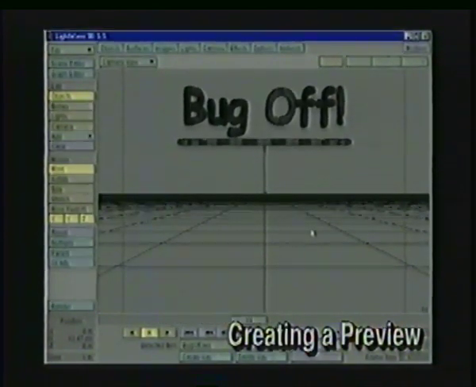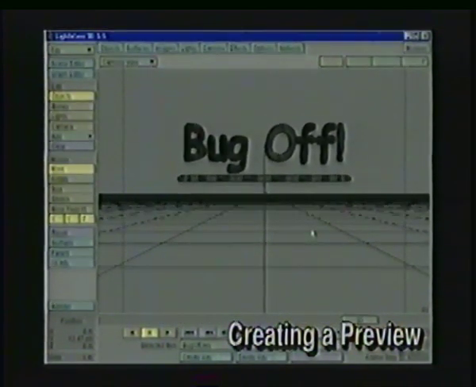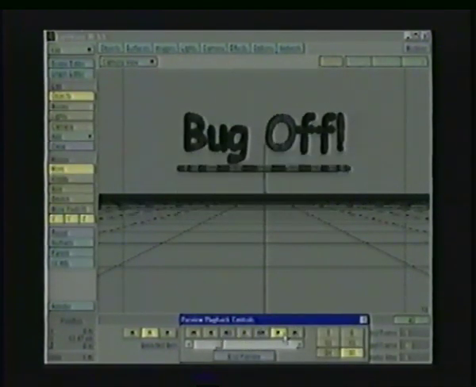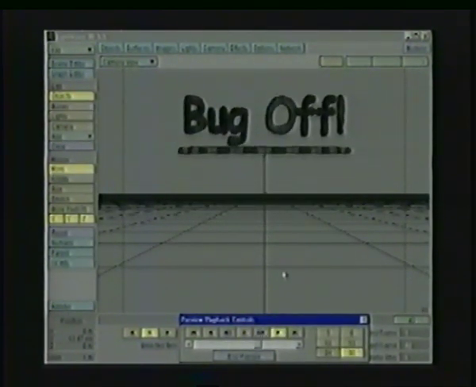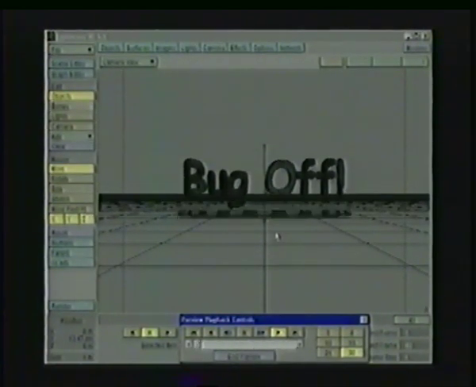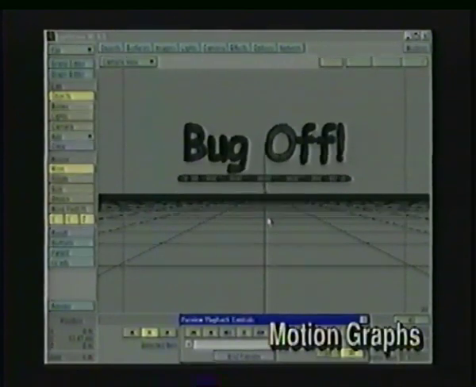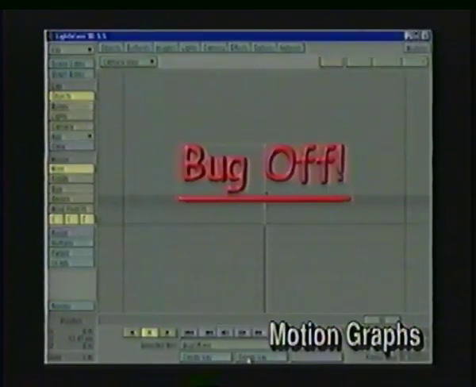First it creates the preview. Then it brings up my playback controls. This will play back as close to real time as the machine can get. We can see that I have a bouncing motion here, but I can make it look better than this. So let's end our preview. And let's take a look at the motion graph for this object.